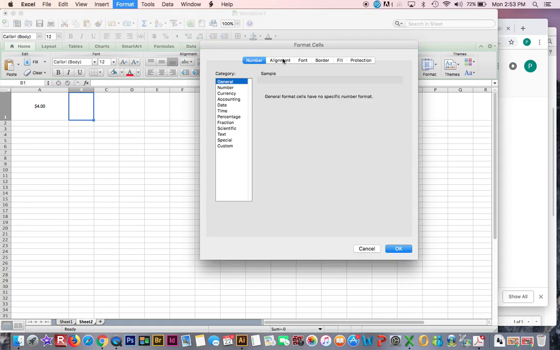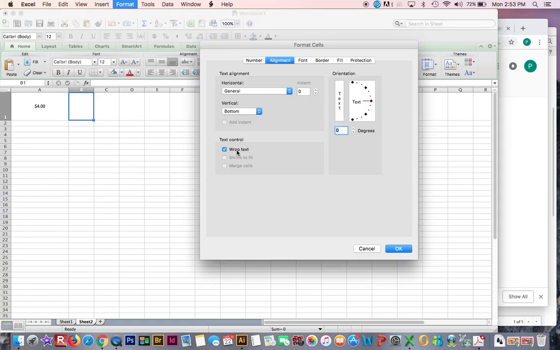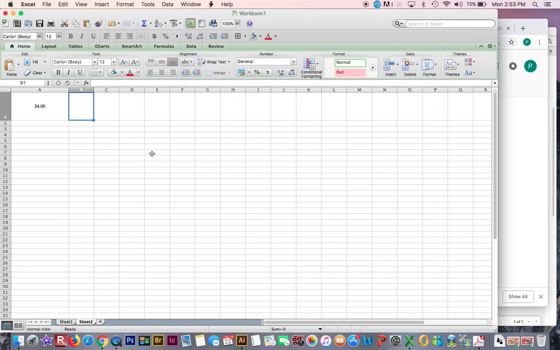Also under format, another common one is wrap text. You'll probably want to wrap your text at least in your headers. So if you're talking about per screen cost, it's just kind of nice because it'll make sure that your cell is big enough and it won't get cut off. Of course, you can always still center it.